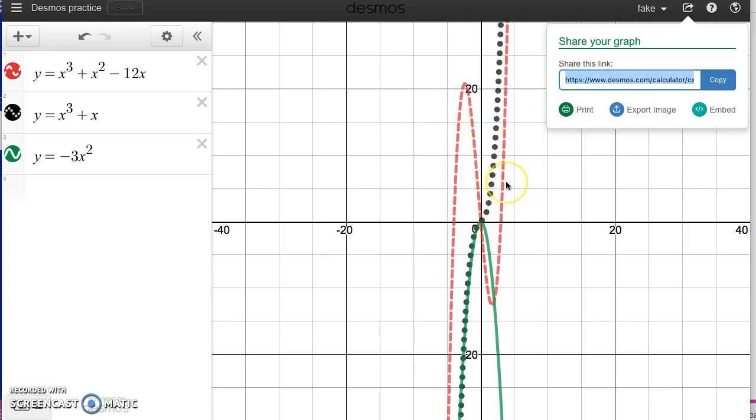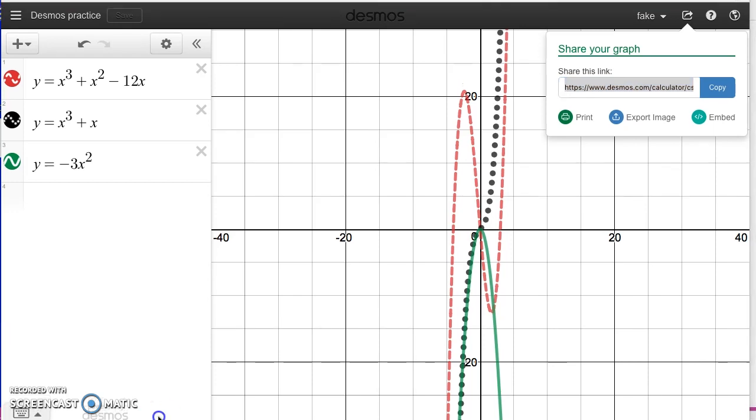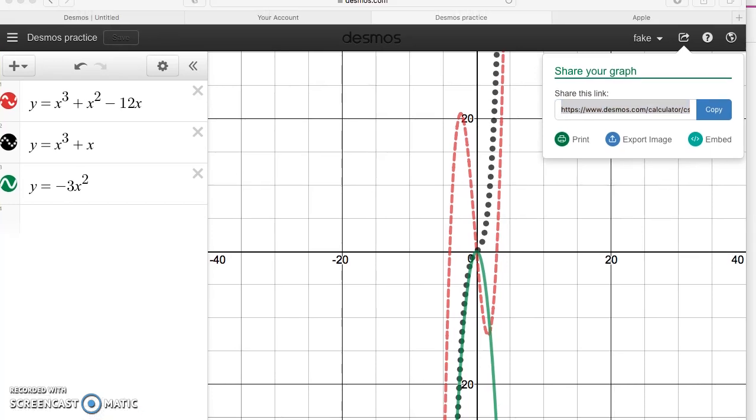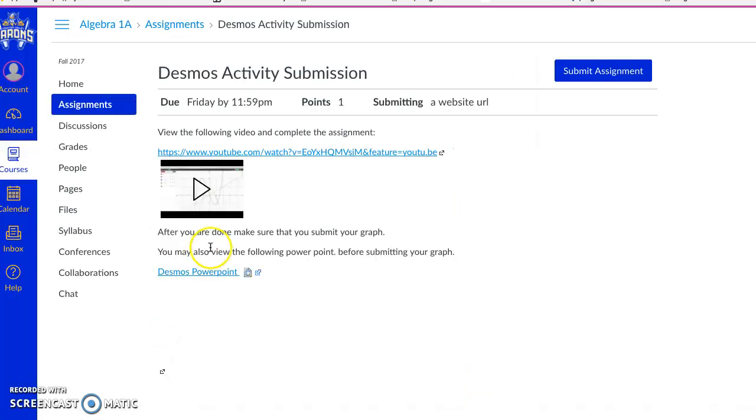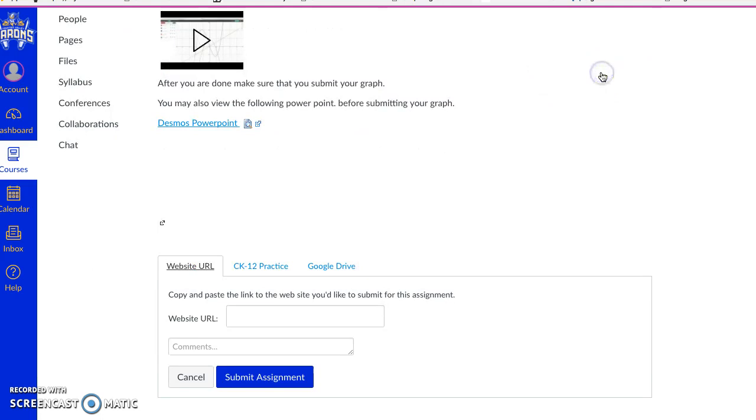Okay, so once you have that link in hand, you're going to go back to your Canvas. Hold on one second. Your Canvas is right here. And so this is your Desmos activity submission. So in your assignment, you'll see something that says Submit Assignment. You're going to click on that.